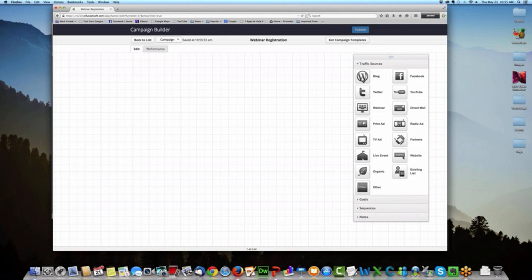Now these are just placeholders. These don't actually have any configuration to them. You don't have to do anything with these. This is just so you know how traffic came in. This is a great thing to track your marketing, right? So as you can see, it could come from your website, Facebook, YouTube, webinar, direct mail, your website. Now you could actually use WordPress if you wanted, but you could use your website, live, organic, existing list, or other. So I can just grab this and throw it out here.